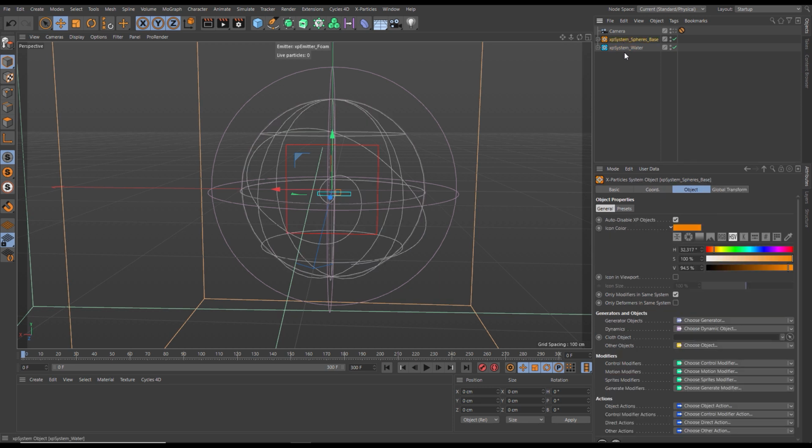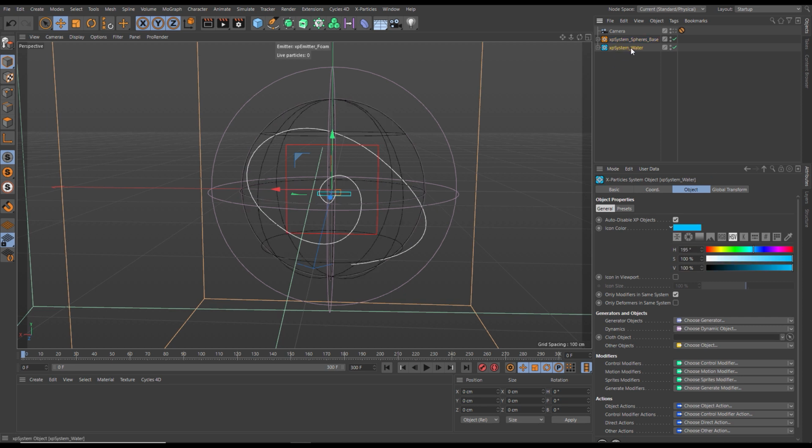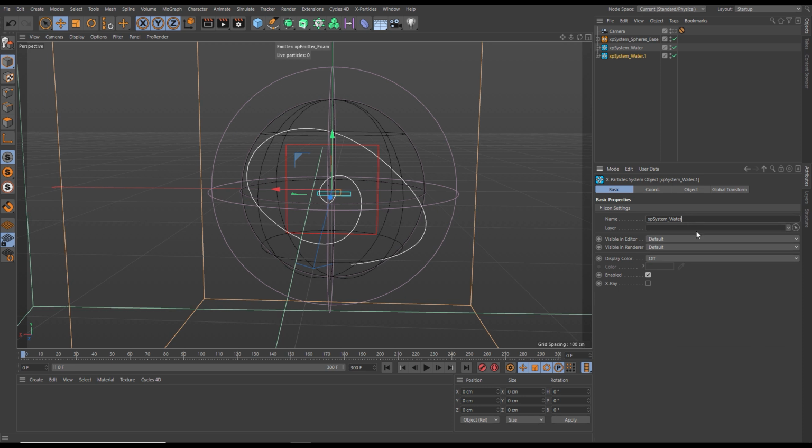So what we're going to do is this. Let's take our system water, and we're going to duplicate this and borrow all of its settings to be the basis of our hero splash animation. So let's hold Control, and we will drag system water and let go, and it makes a copy. And this is going to be our new system for our splash. So we need to rename it and organize it up a bit. So we'll go to the basics and rename it, and we'll call it System Hero Splash.